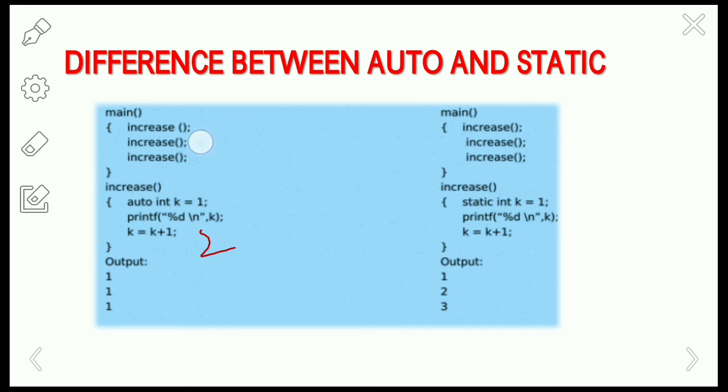So when the second increase function is called, here again it is redefined. Here it is redeclared. So auto int k equals 1, and this 2 value will be erased from the memory. That means every time the increase function is called, it is going to redeclare the variable and new memory is allocated here.